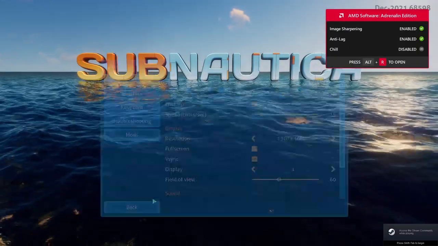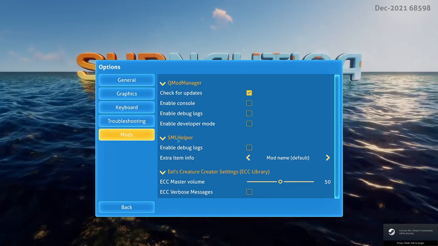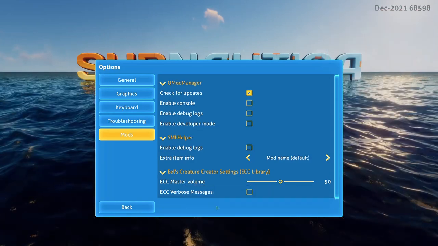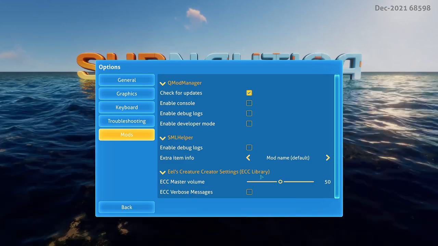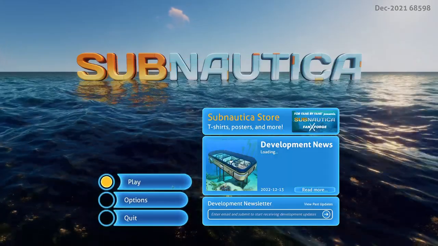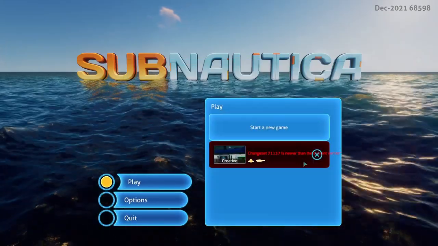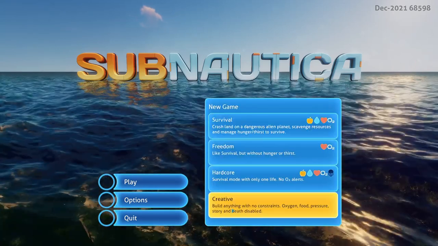Okay, there we go. Mods, Qmod Manager, SML Helper. Let me turn my volume down a little bit. Eels, okay, the ECC Library. Now let's make sure. That's an older save file, I cannot use that one. Let's just go to Creative.